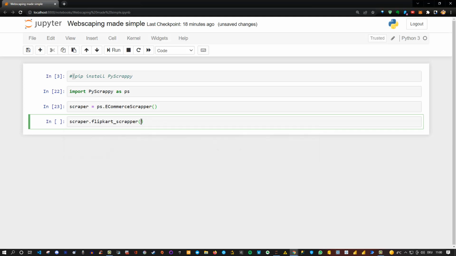So for instance, if I'm searching here for, let's say, a graphics card, and I'm searching for NVIDIA, and I want to have a GTX. So that's what I'm looking for, that's the product. And then I need to specify the number of pages the scraper should go through.